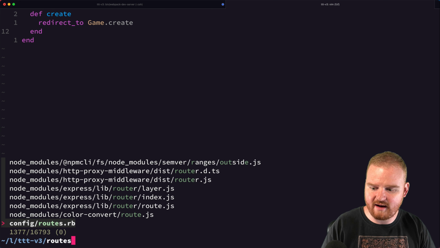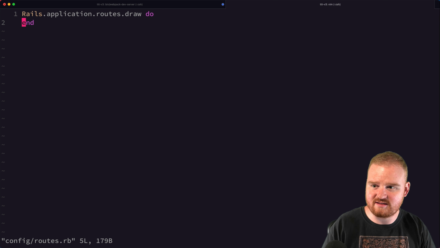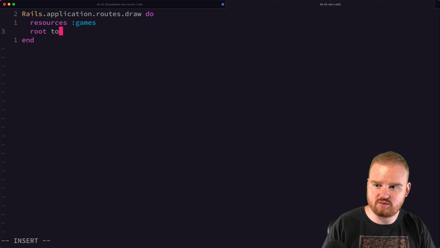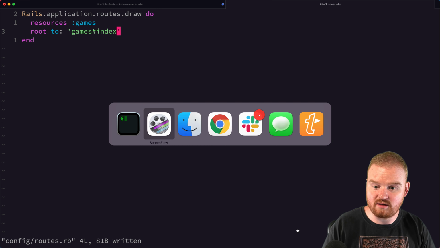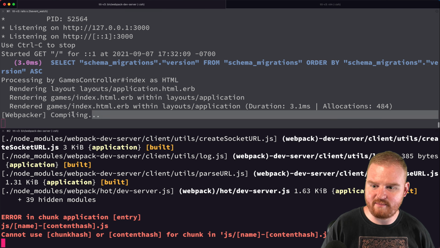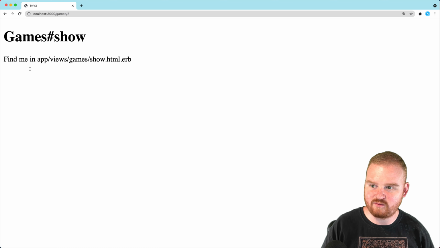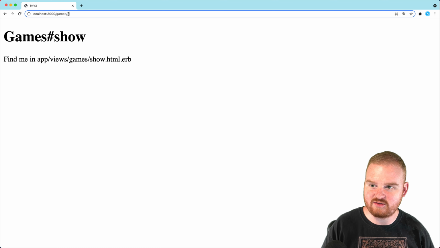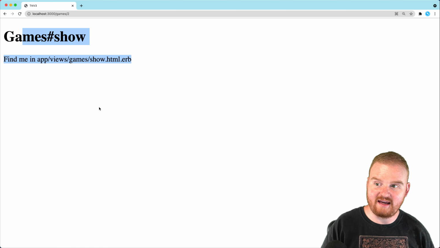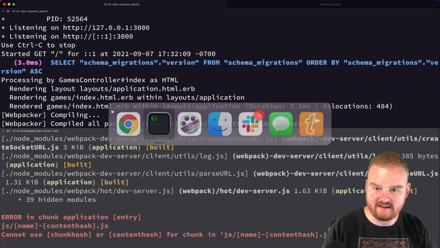Let's also go to our routes and make sure that we have some of these set up. So resources games, and then we'll route to games index. So if we land on the route, we should see games index. Okay, Webpacker is trying to compile stuff. Okay, so we see this new game button. When we click on the new game button, we are redirected to games/2, and we see the game show page. So let's go implement this.